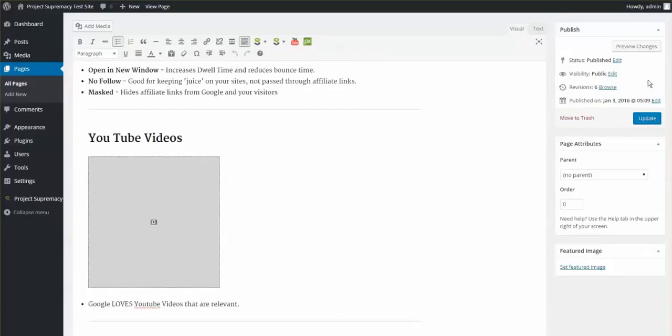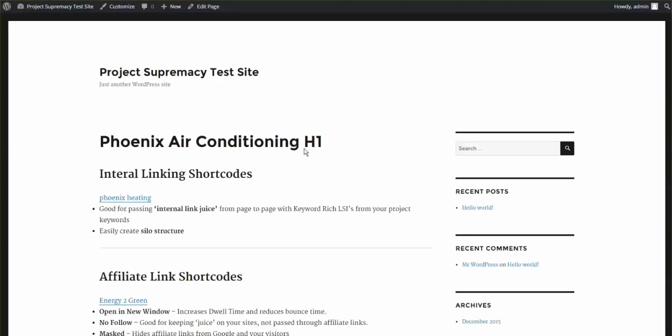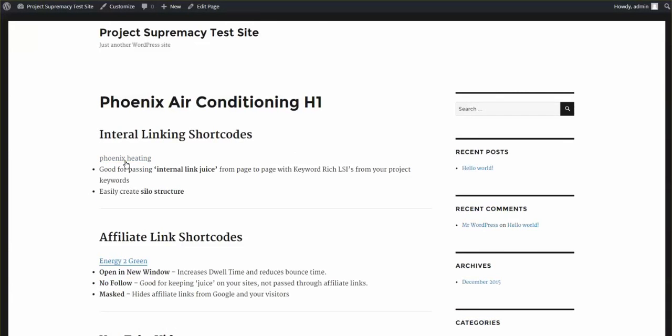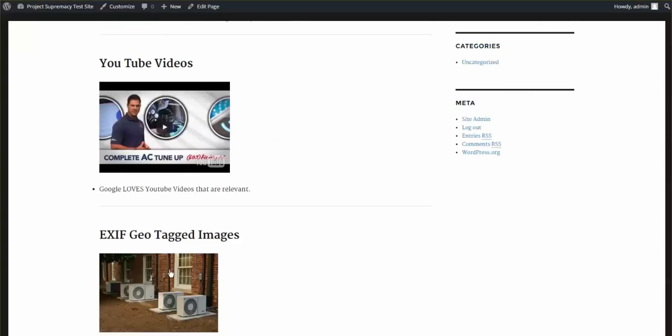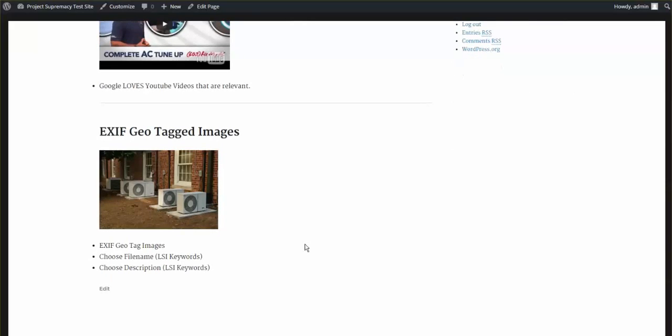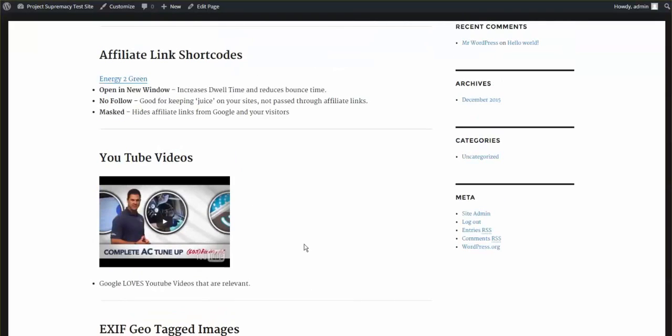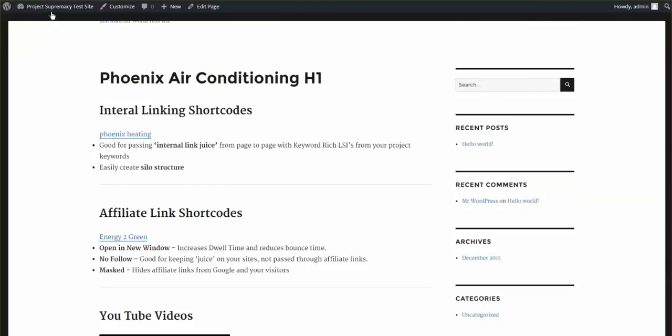Now, once all that stuff is done, we can click on Preview Changes, and you can see we've easily and quickly created a very beautiful page that has our on-page SEO done well. We have an internal link, we have an affiliate link, we have a YouTube video, and we have geotagged images. So all the stuff that's going on in the background, including the schema for this page, is all going to add to really, really solid on-page SEO. So that's the great part about that.